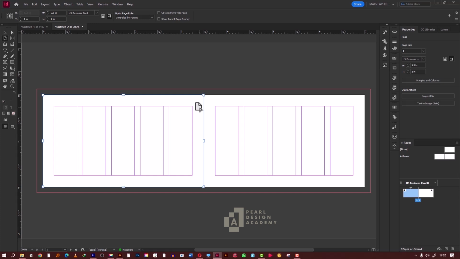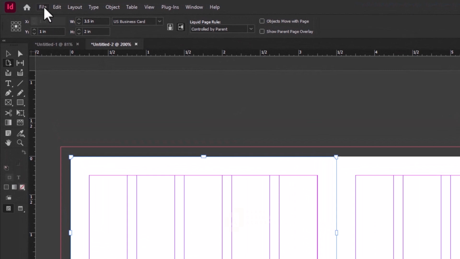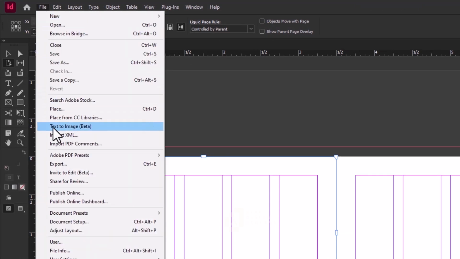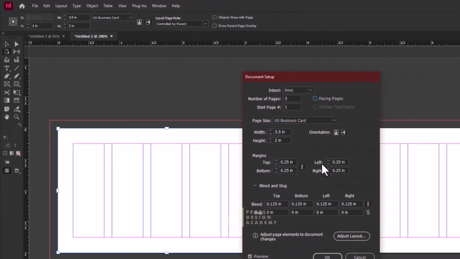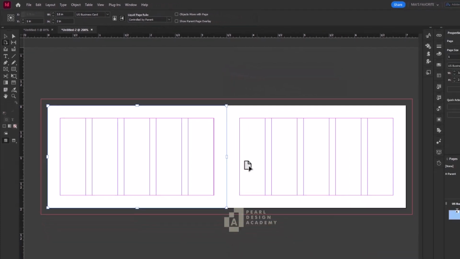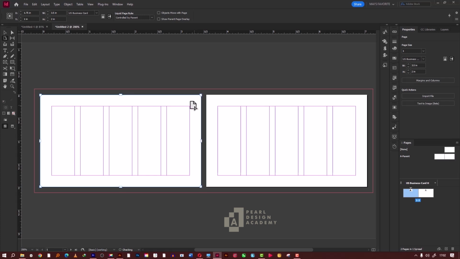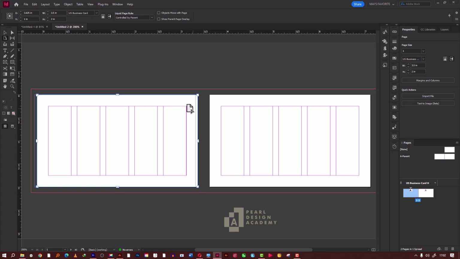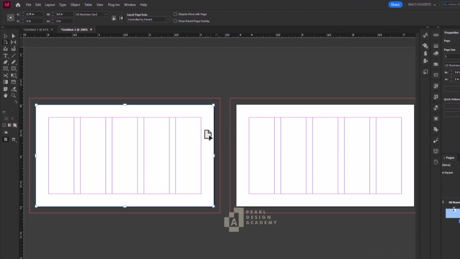It's not working. So what we're going to do, let's go to File. We need to turn off the facing pages first. Let's go to File, Document Setup. Then we turn off the facing pages. Then click OK. Let's drag it again using the page tool. So now we have the front and the back side of our business card.